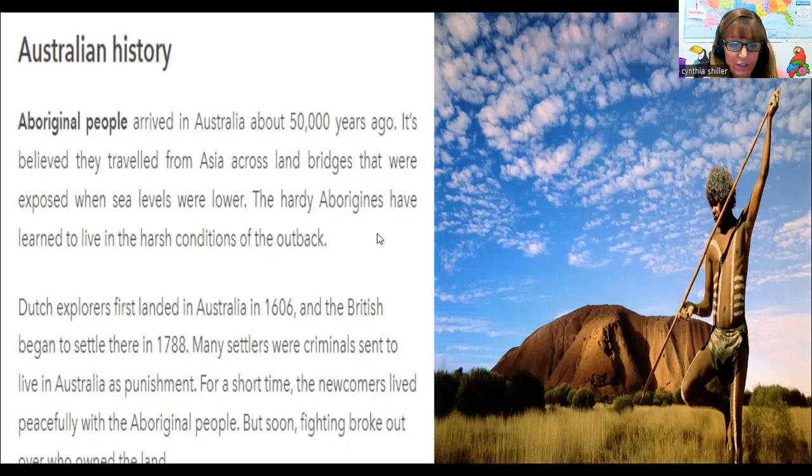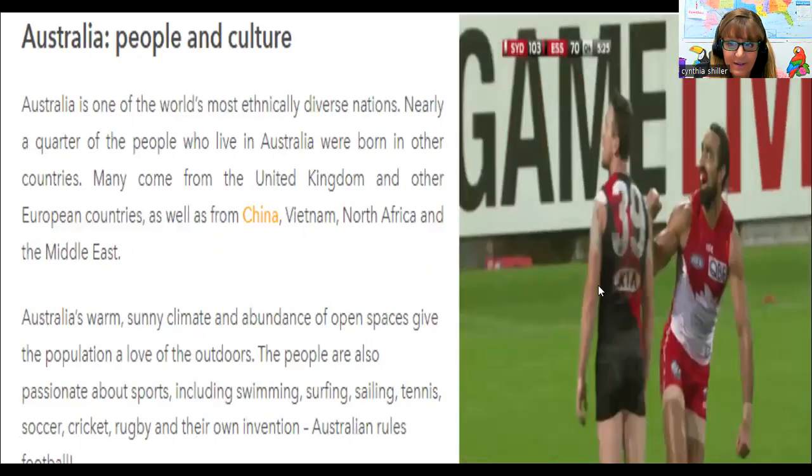So Dutch explorers first landed in Australia in 1606, and the British people, they began to settle there in 1788. But many settlers were criminals sent to live in Australia as punishment because they didn't want them staying on their continent. So they sent them to that island. So for a short time, these newcomers, the Aborigines, lived peacefully, but soon fighting broke out because they wanted to take over and own the land.